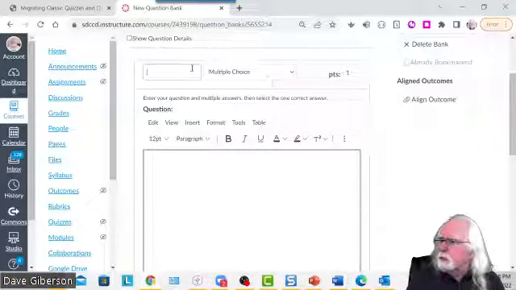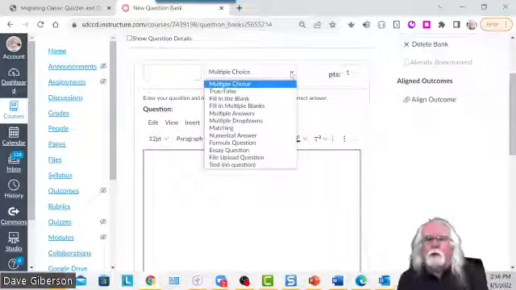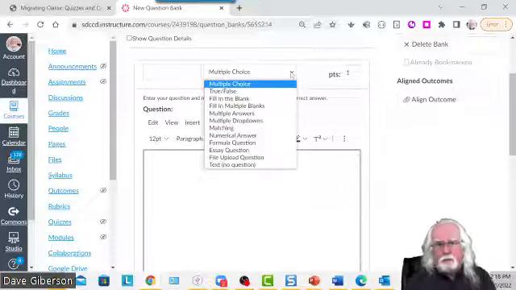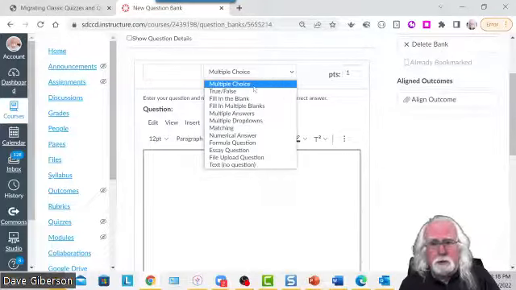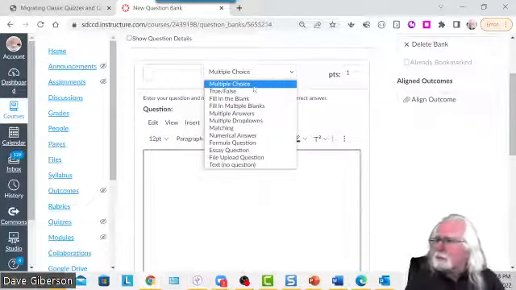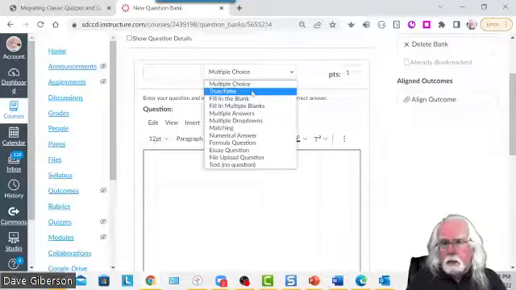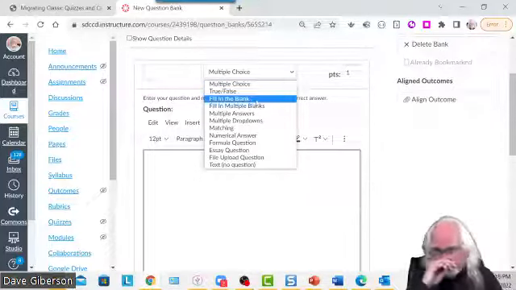Just here at the top, we have a drop-down menu which shows us all of the different question types that we can use in classic quizzes in Canvas, with multiple choice being the first one, since that's still the most common objective question type in the world. But we have the option to use true, false, fill in the blank.